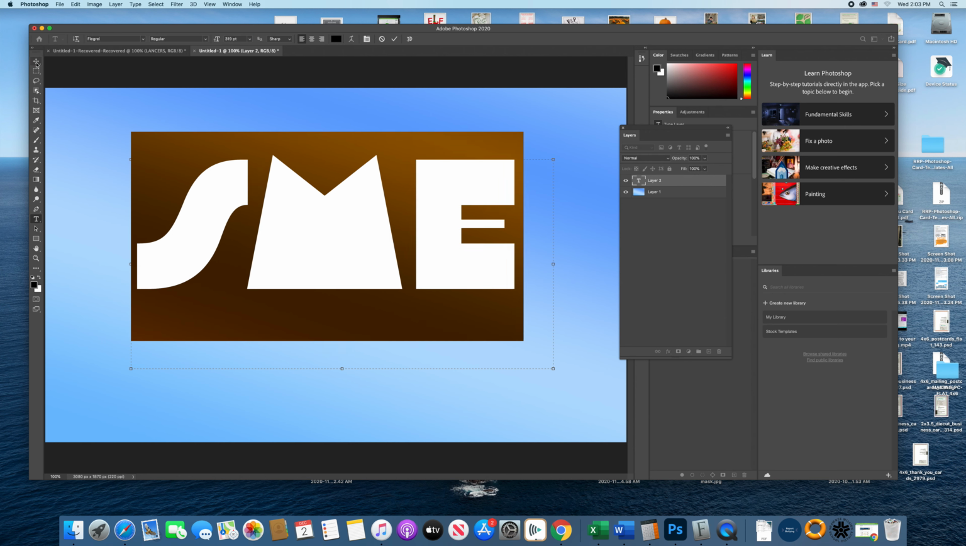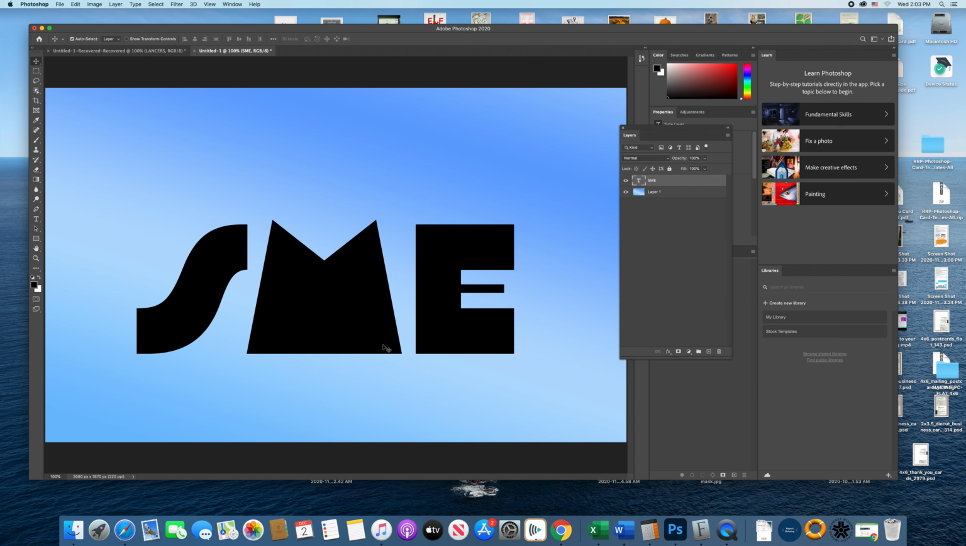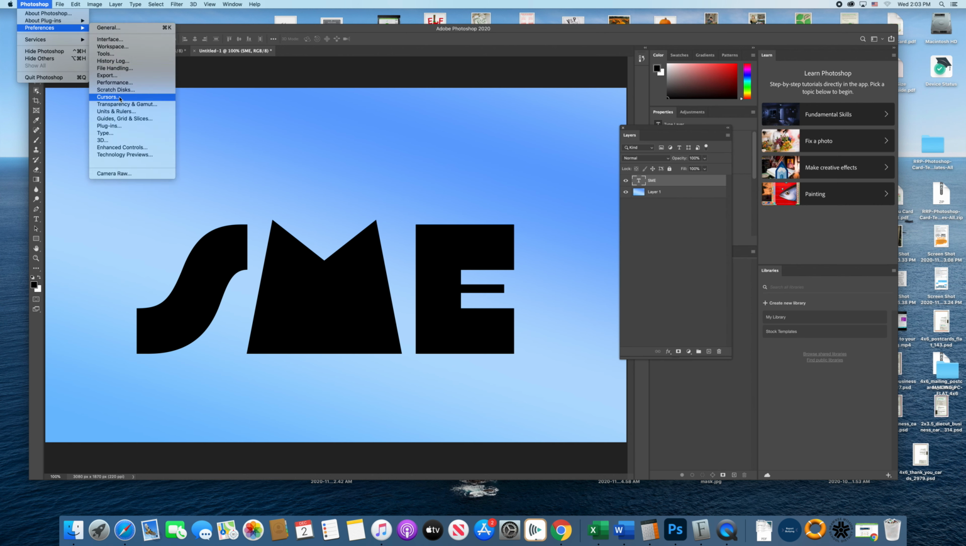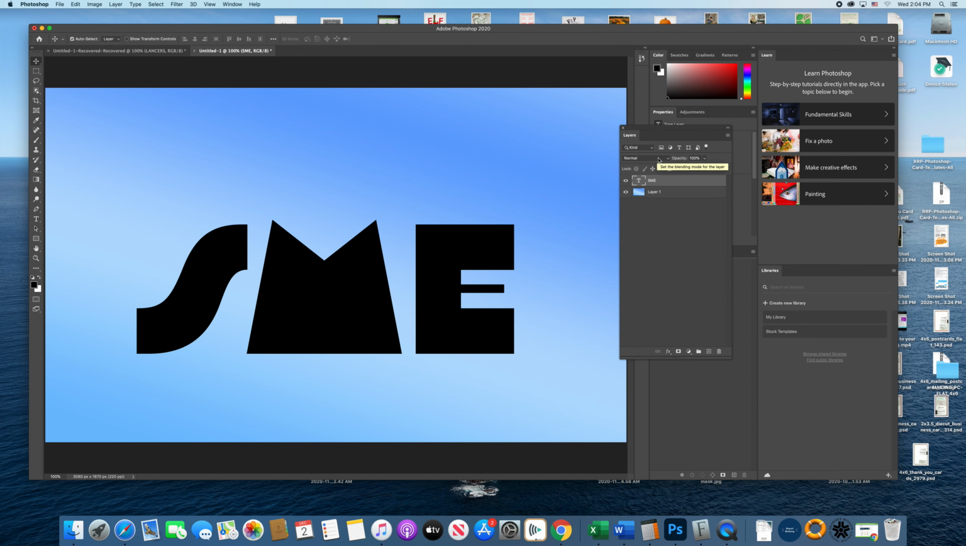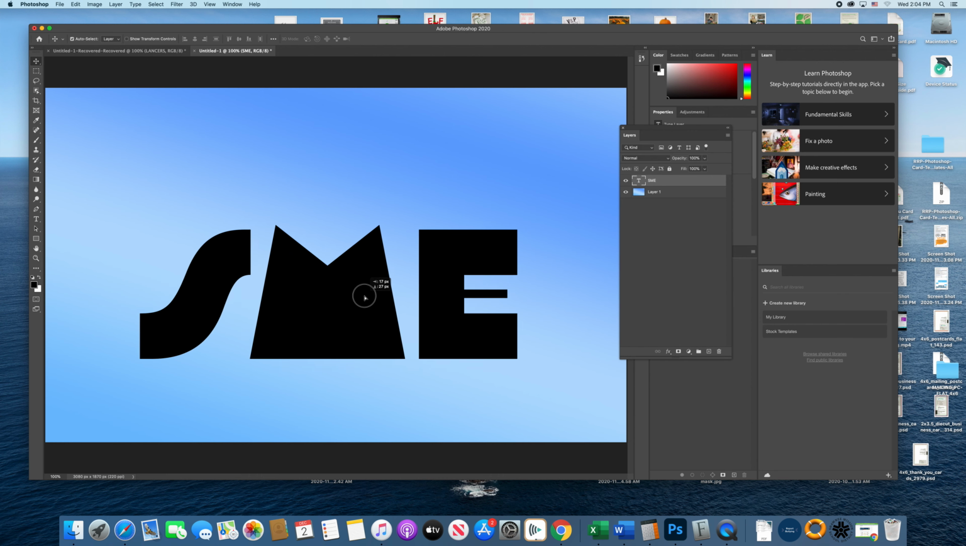Now on the side note, if you do not love that dummy text came in, that all of that filler text came in, you can go up to Photoshop, down to Preferences to Type, and then you can uncheck the box that says Fill New Type Layers with Placeholder Text. So uncheck that box, click OK, and that won't happen anymore. So what I did after is I went to my Move tool, and then I centered my SME.